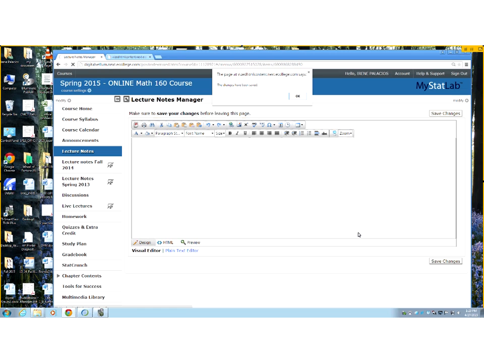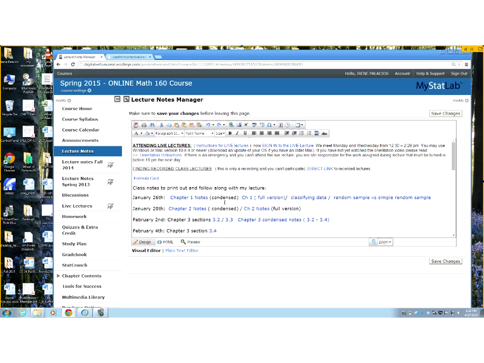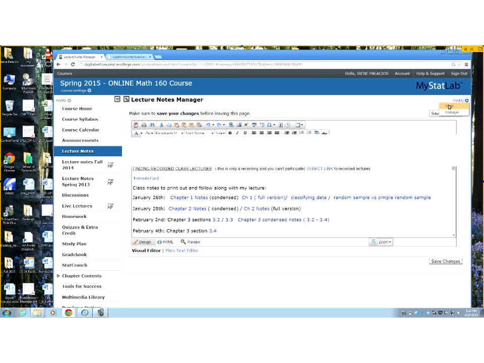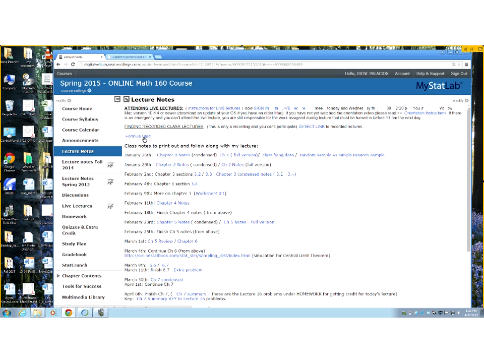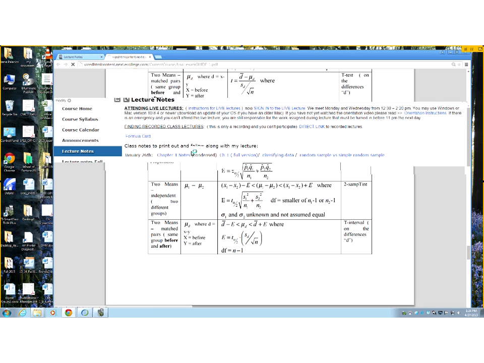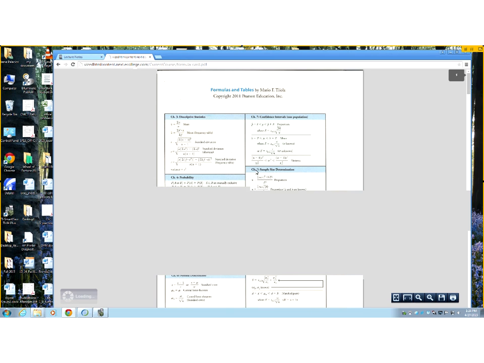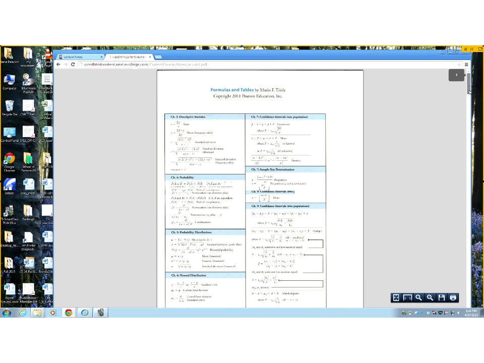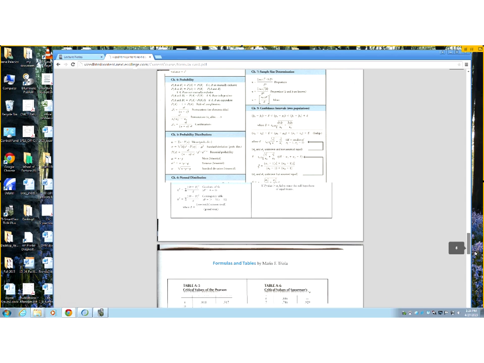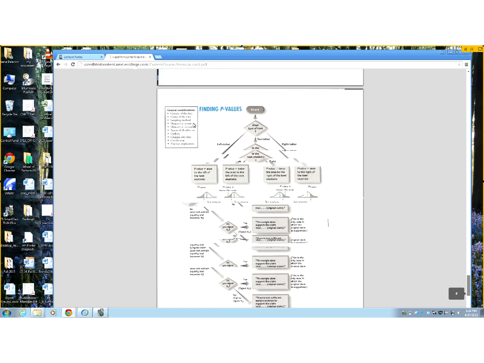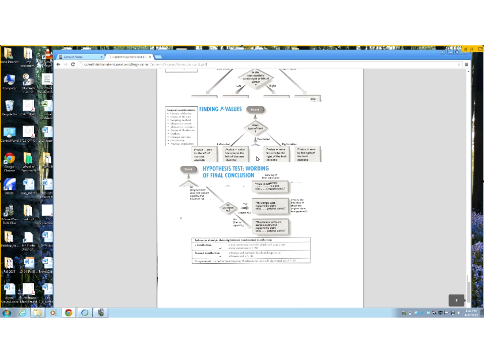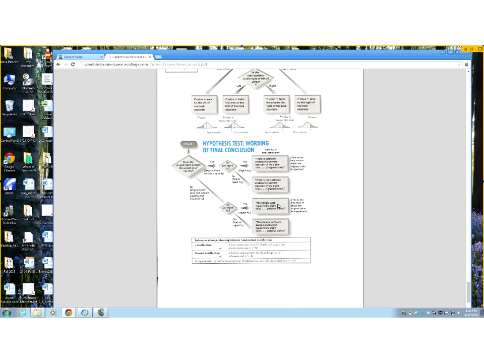And so what happened was the new formula card that came with the new edition doesn't have the diagram for your wording of your final conclusions. And so the one that I've been using does. So if you click on formula card, that formula card that I keep showing you, that's what's going to pop up. And so you'll just have to scroll down to the final wording of the, let's see, that's at the bottom, I think. There it is. So the top one says finding p-values, and the bottom diagram is wording of your final conclusion.